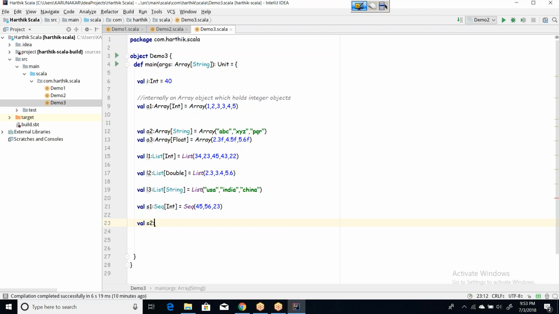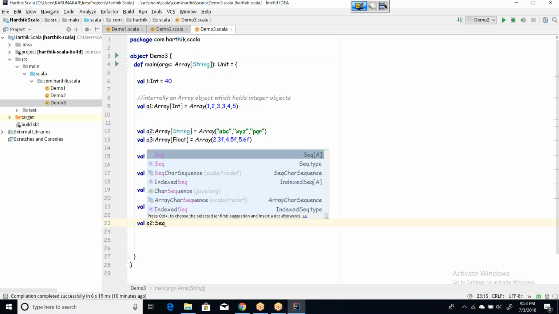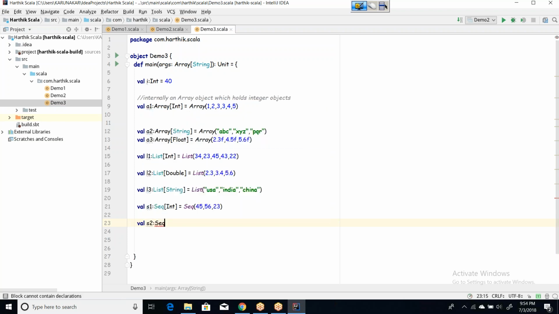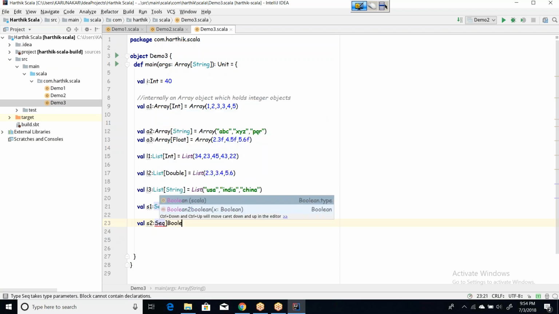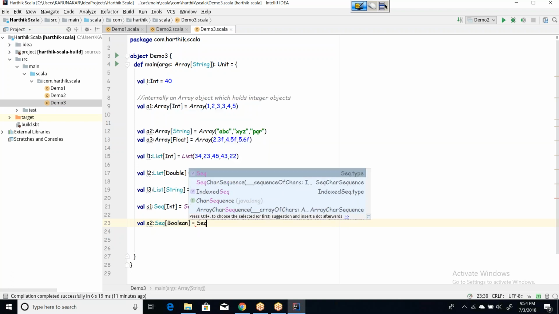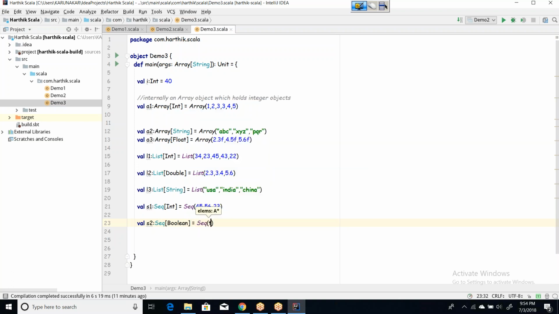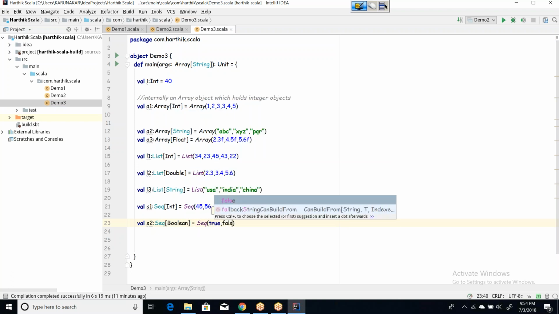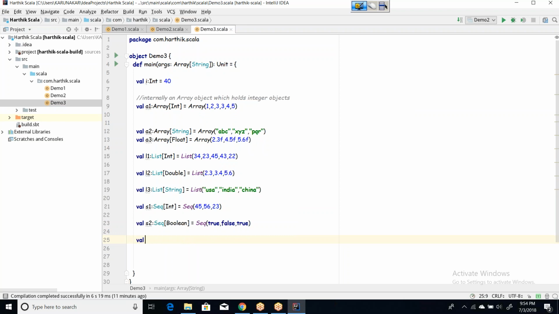And val S2 colon Seq of Boolean equal to Seq of Boolean. What has to be the values in a sequence of Boolean? They must be either true or false, nothing else, only two values. That's it.